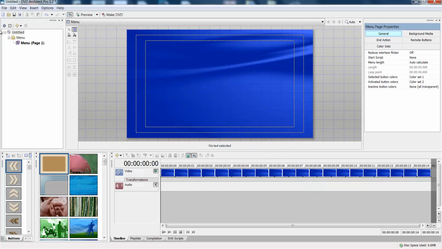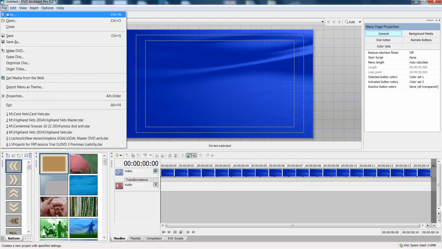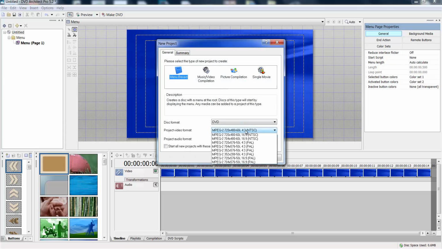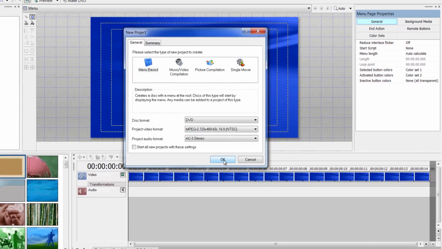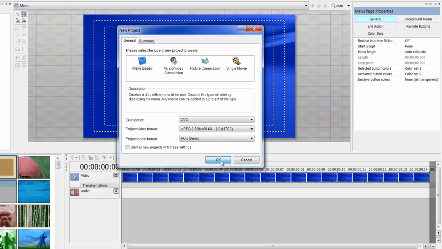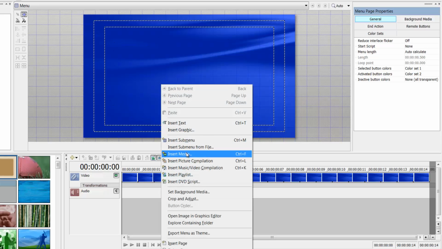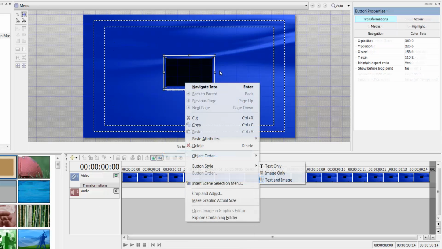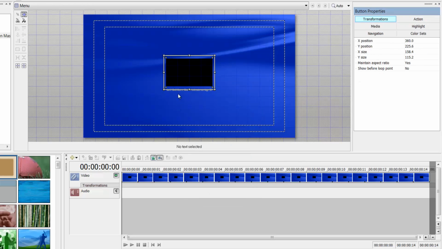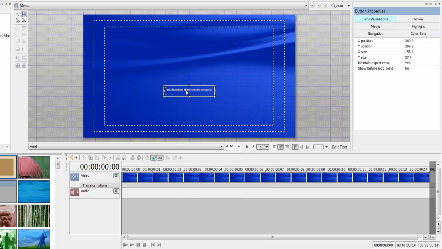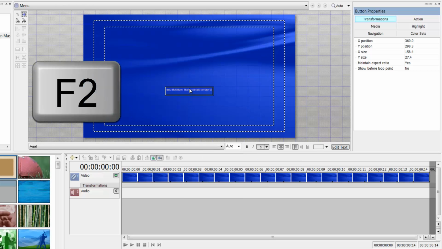Now you go into DVD Architect. Let's open a new project, and I want it to be widescreen, and I want a menu base. Pretty much every single time you delete that title and then you insert your media. Here it is, and I often will change my button style to text only. F2 to quickly change your text.